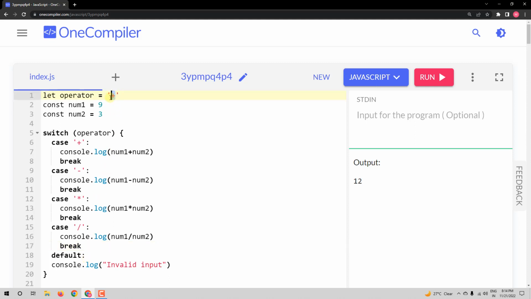So I had plus here, and so it is giving me number 1 plus number 2, 9 plus 3, 12 as output. If I had minus here, and if I had run, I would get 6 as result, because this will be skipped. This will be activated. So now the case is minus.